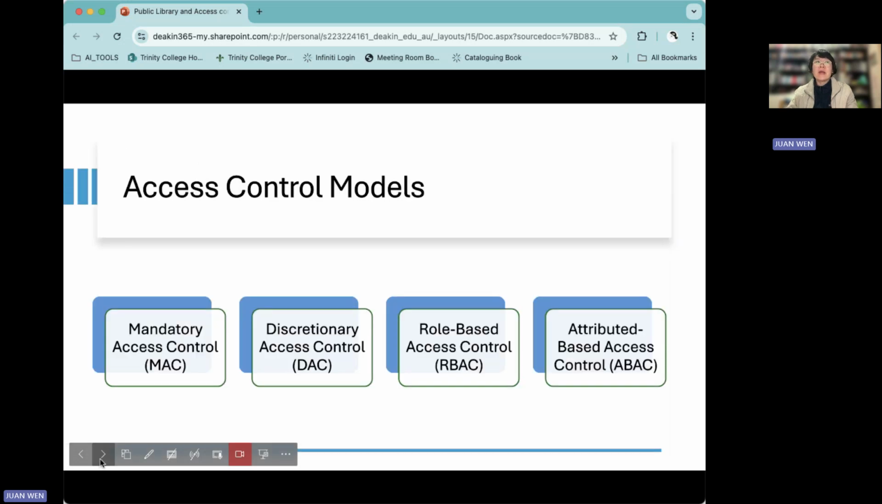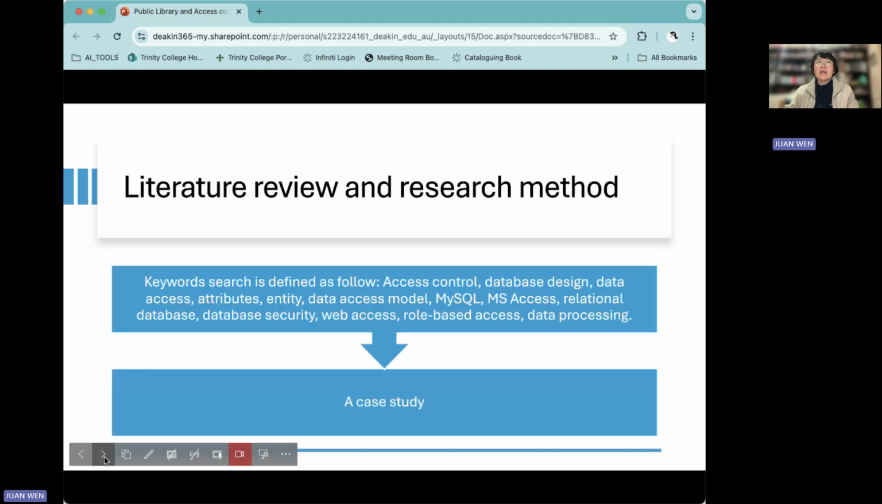We have four access control models mentioned in my research. It's mandatory access control, discretionary access control, role-based access control, and attribute-based access control. We are going to look at these. All those concepts are from my literature review.